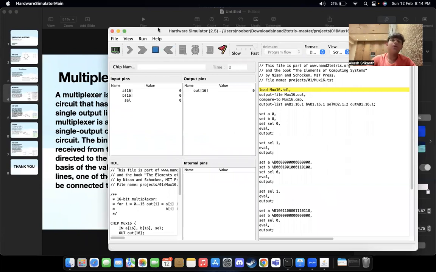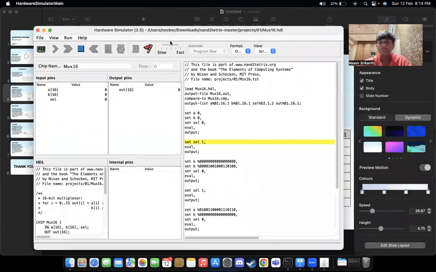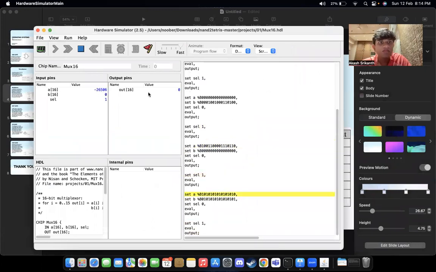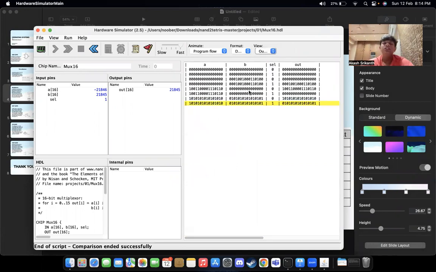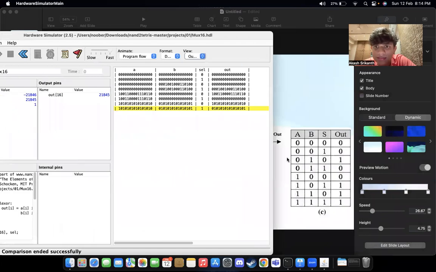Let me run this program. We can see that the value keeps changing here, the input pins, and this is the output pin, one output pin. This is just 16 bits for the mux. It's the same as this. As usual, each single bit is individually compared, and then according to the select, an output is given.